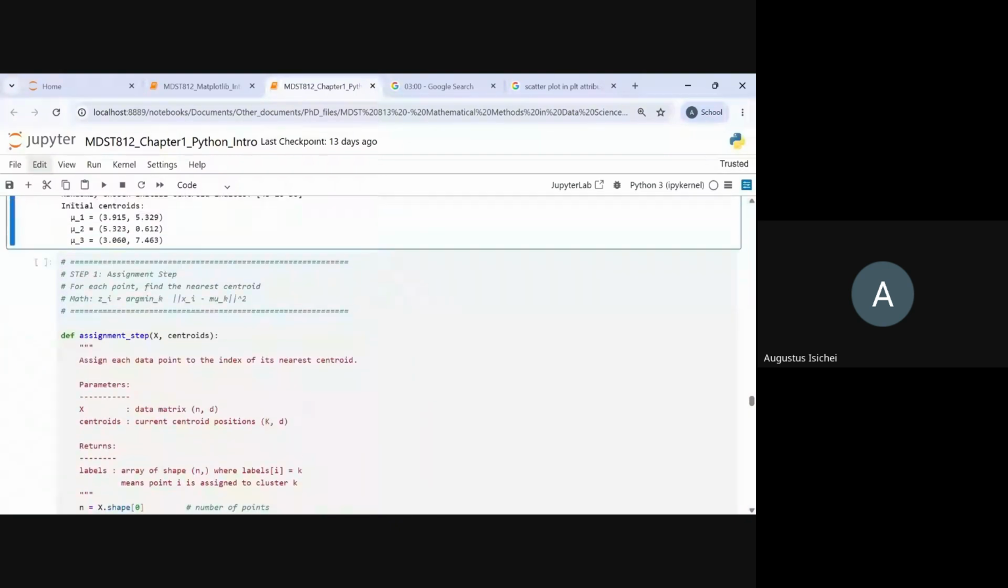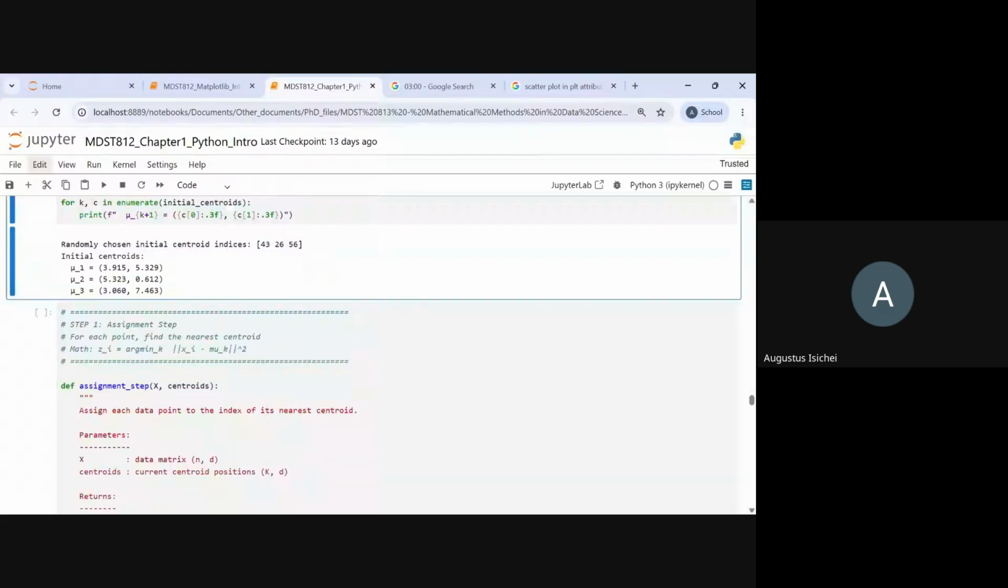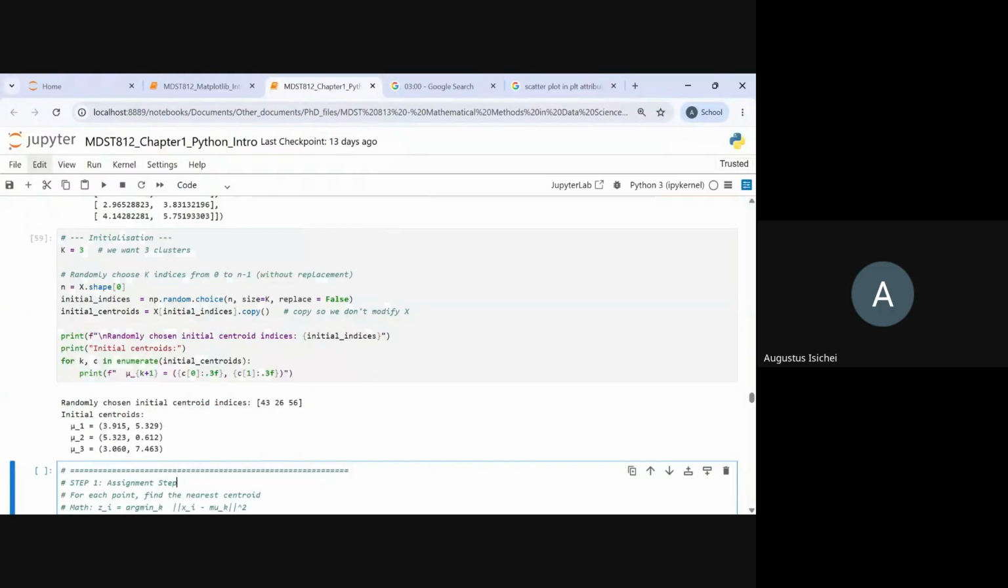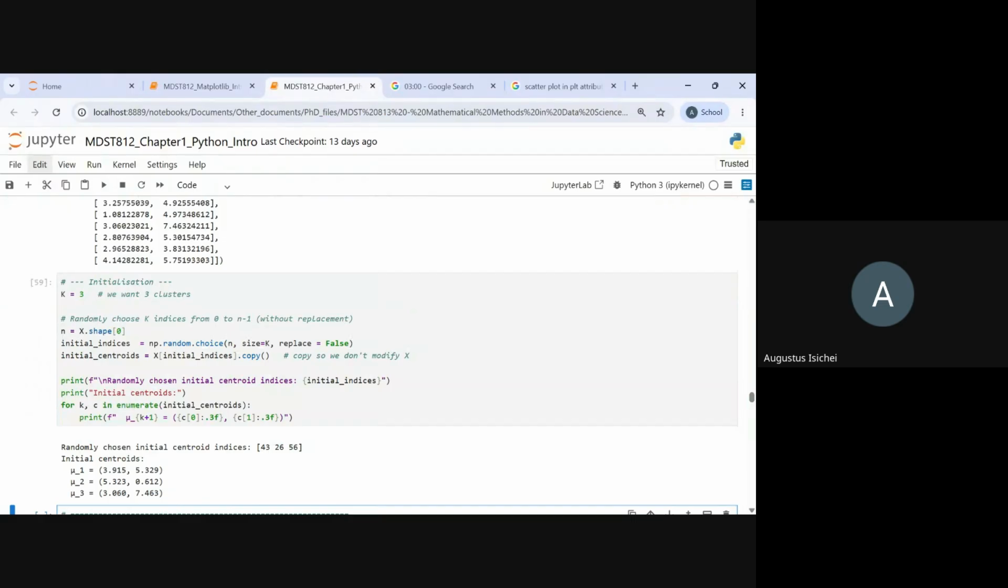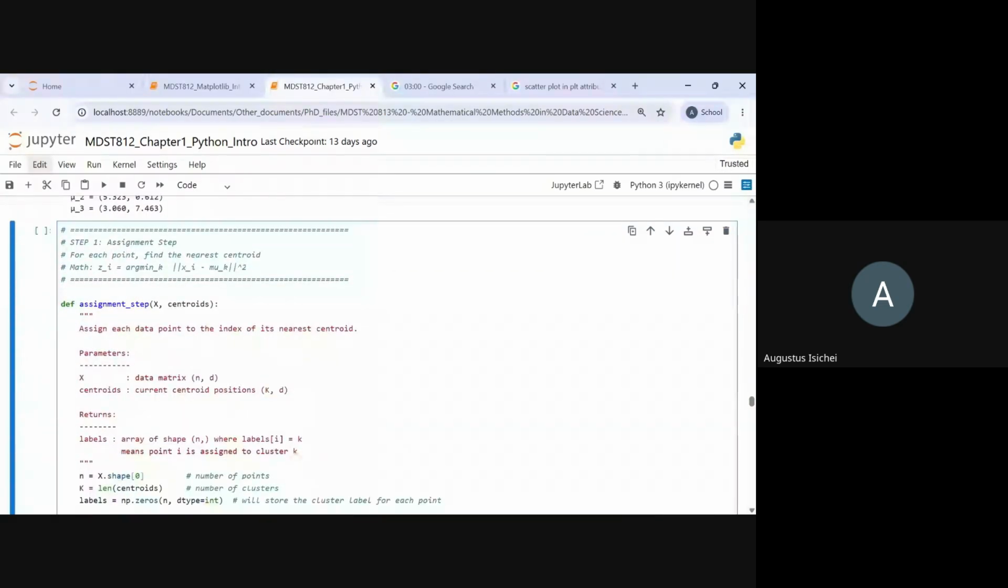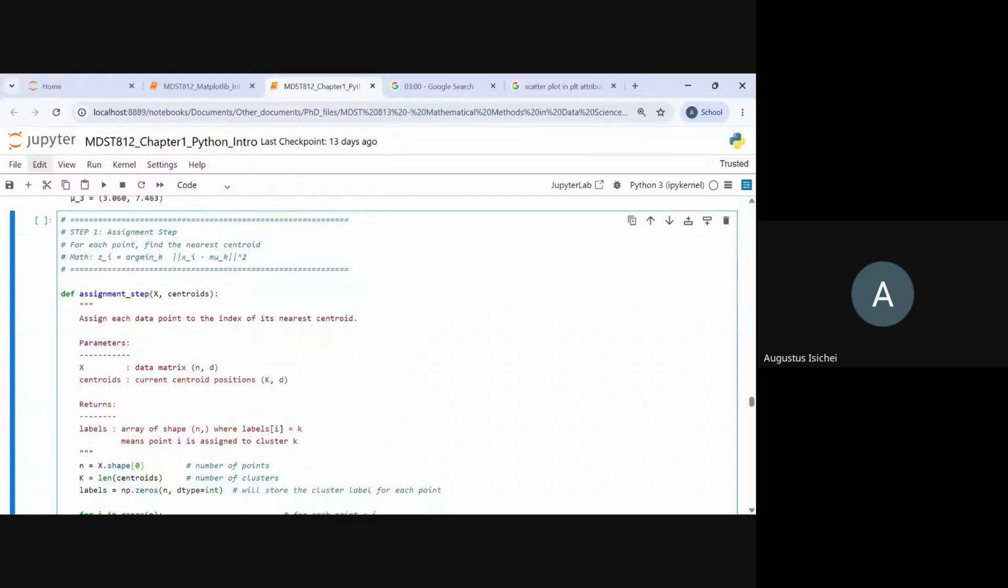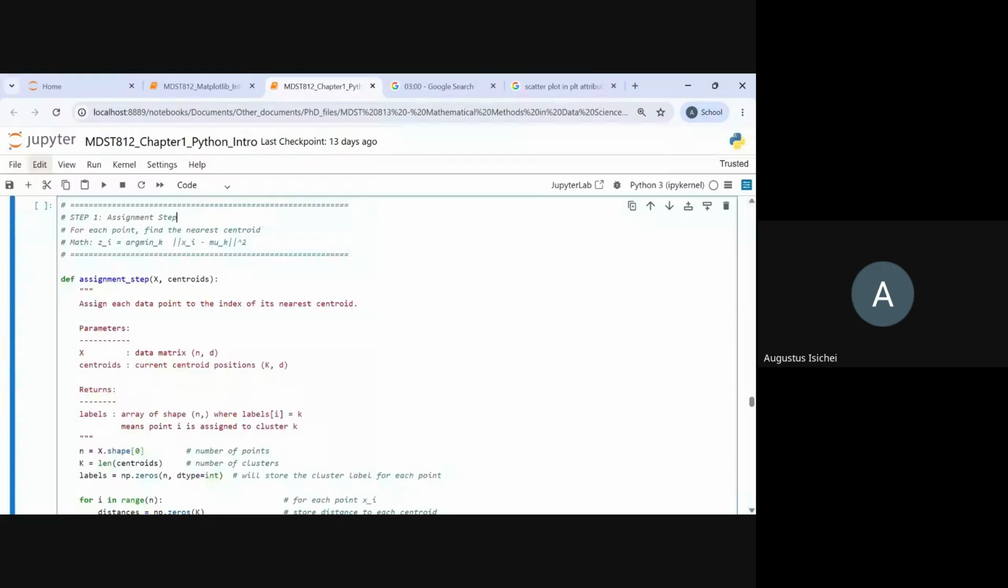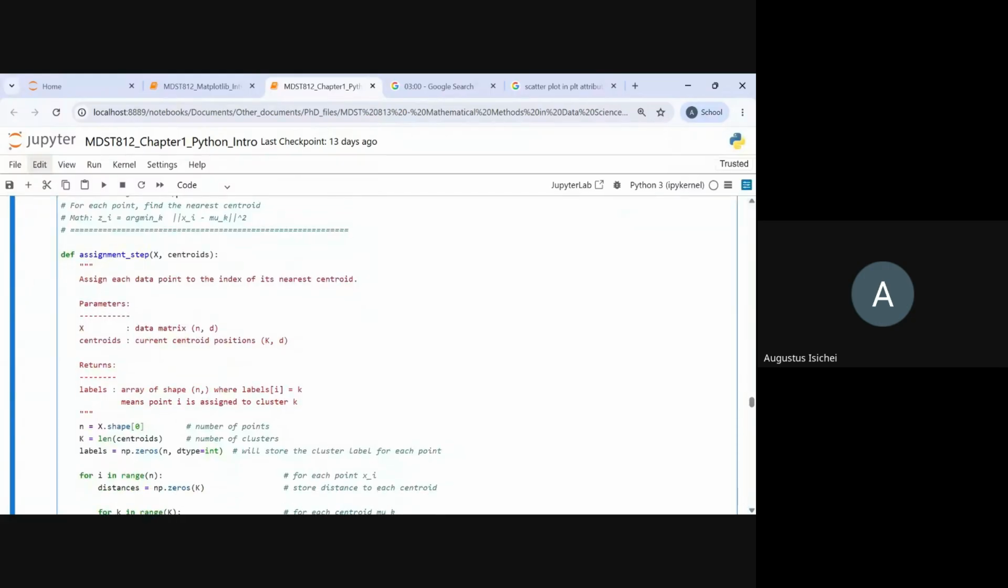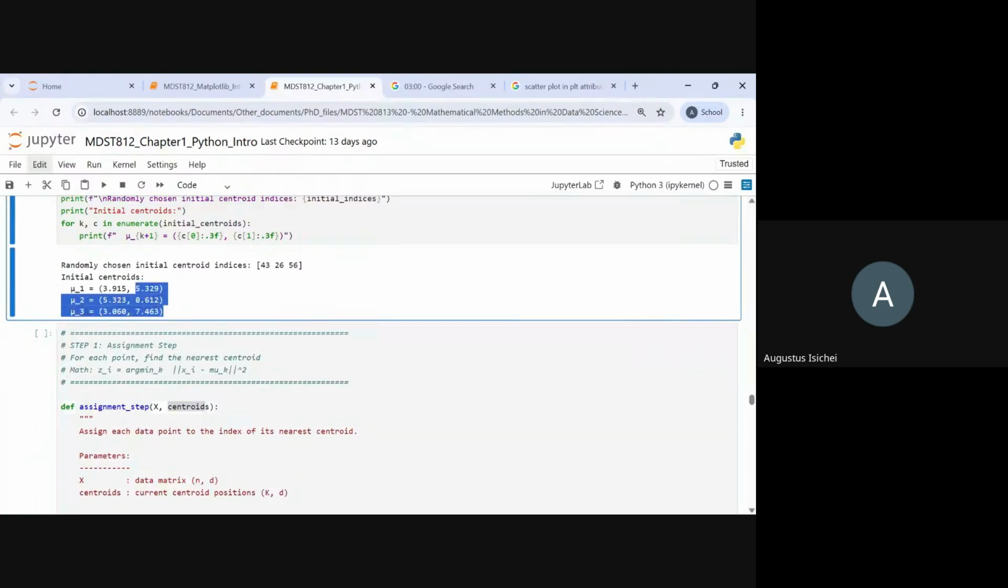Then this is the second step now. Step 2 is the assignment step. The previous one was the initialization step. In step 2, the assignment step, we want to now do the assignment for each point. So on this assignment step, we have to create a function for it. And the function will take 2 arguments. It will take the matrix and the centroids that we've evaluated here, these 3 centroids.